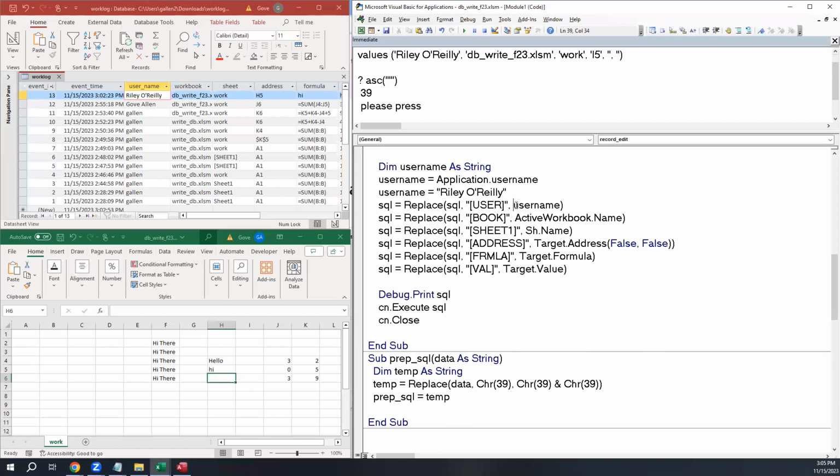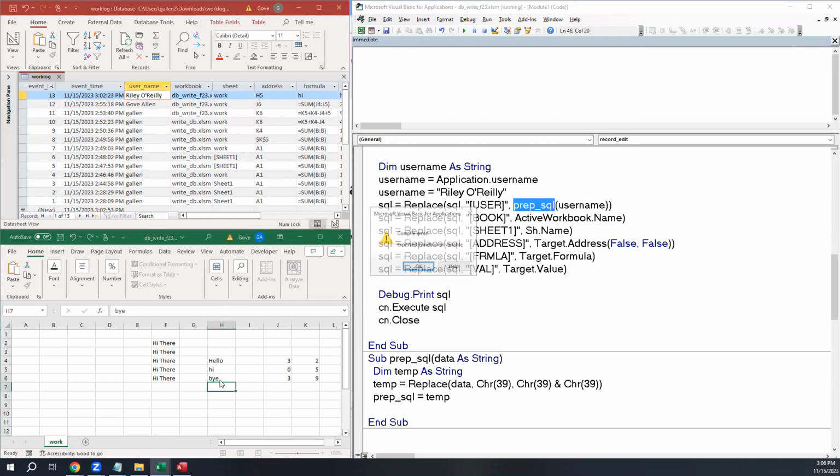So now instead of just popping the username in here, I'm going to prep SQL. Before it actually does the replace here, it's going to say, hey, what is the prep SQL version of the username? So I'll make a change. Oh, this is a sub. This needs to be a function, because I'm returning a value.